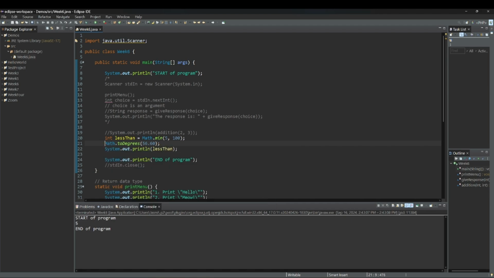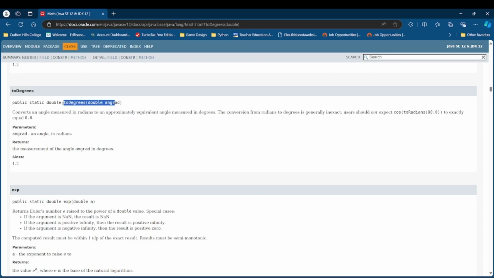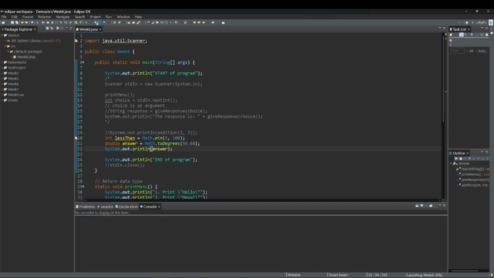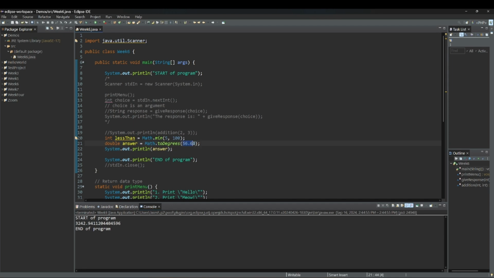And this does return, let's take a look, this does return a double. So remember, whatever the data type it returns, the variable has to match. So double answer. There we go. And I could return answer, and it'll give us some value. So apparently this radian number will convert to this degree number.